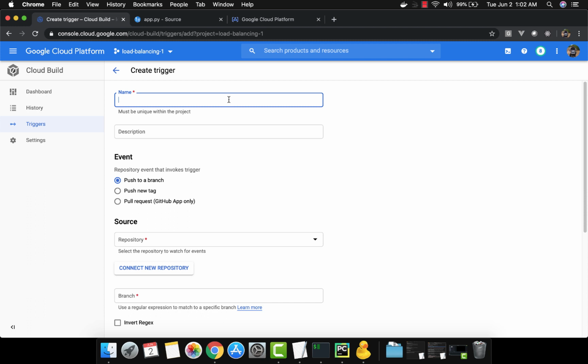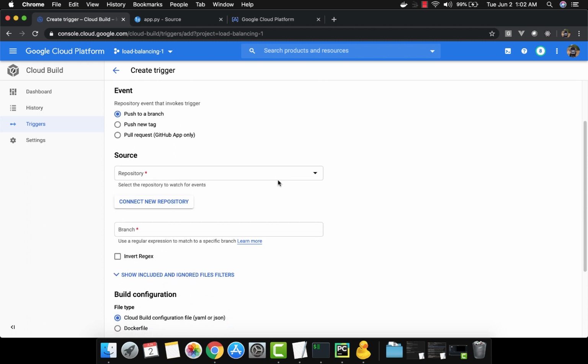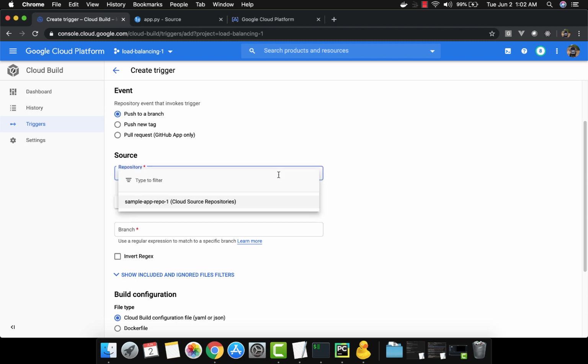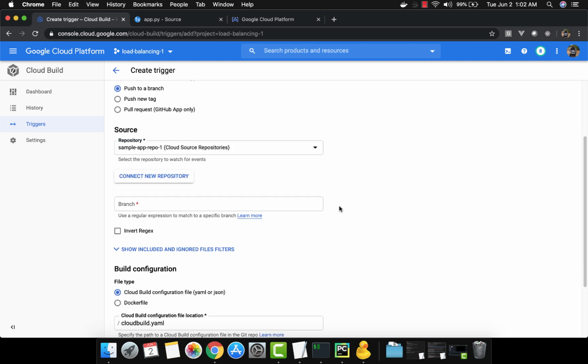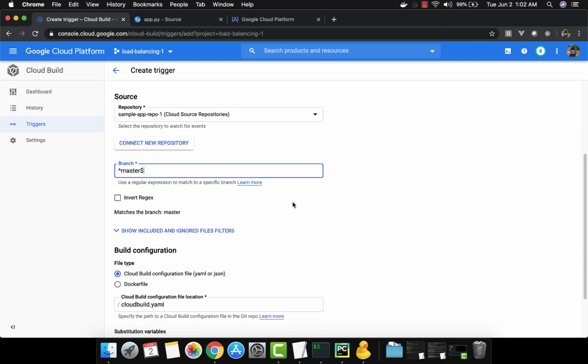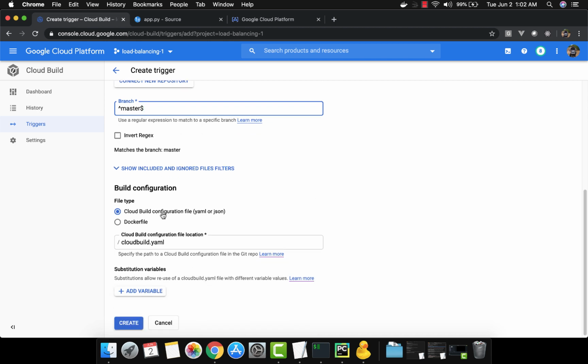So now we are going to say build from cloudbuild YAML file. Same thing, push to branch. Every time I push, I want it to start the build. We're going to select the same repo and the master branch. Now here is the fun part: you don't have to specify anything other than where your cloudbuild.yaml file is.